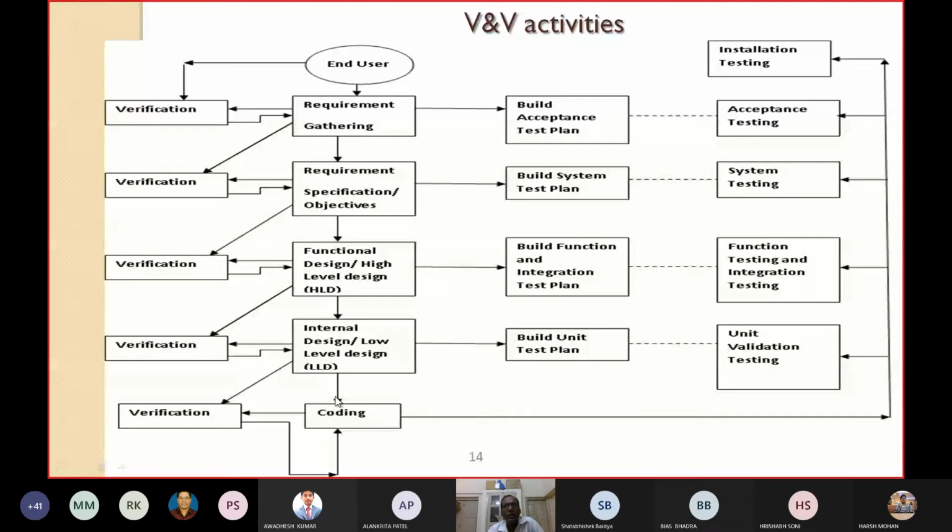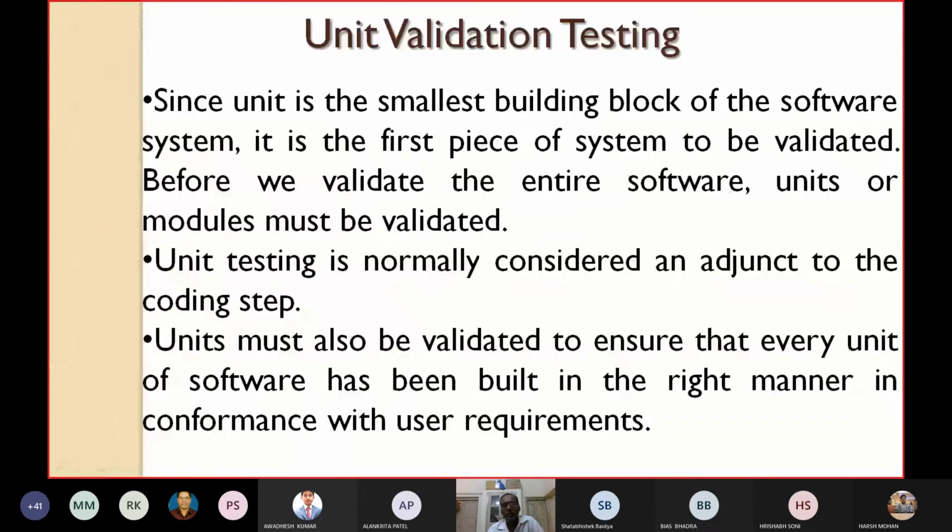Since the unit or module is the smallest building block of the software system, it is the first piece of the system to be validated. So first we have to test, first we have to validate the units or the modules of the system before we validate the entire software, isn't it? Before we test the entire software, the various units or modules must be tested or validated.